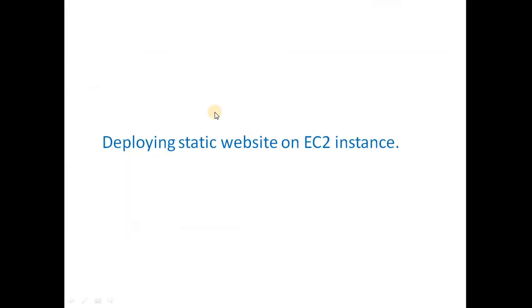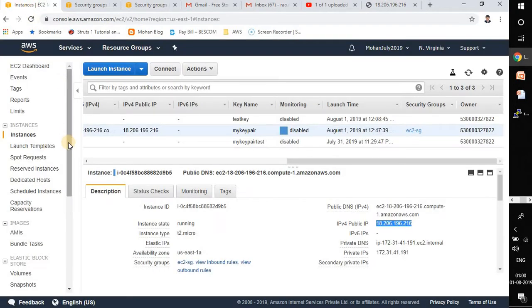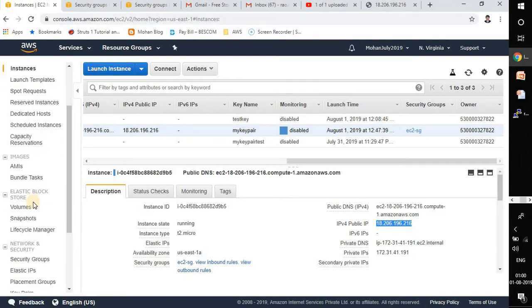What is the next one? Creating and attaching a volume to your EC2 instance. Okay, let me go to my console. This is my EC2 console. I will go to volume.